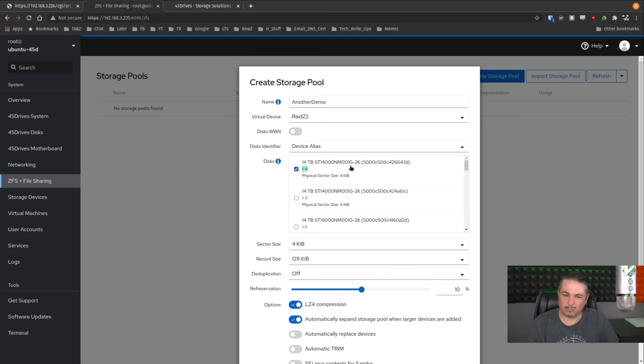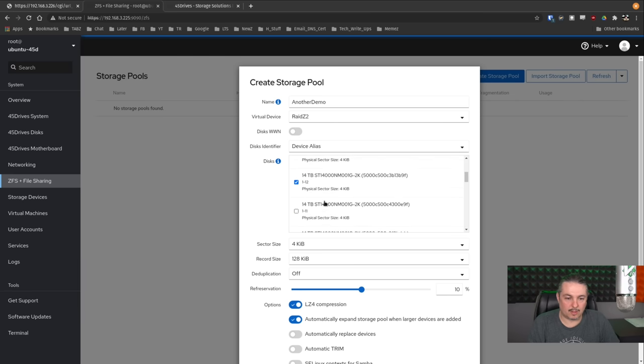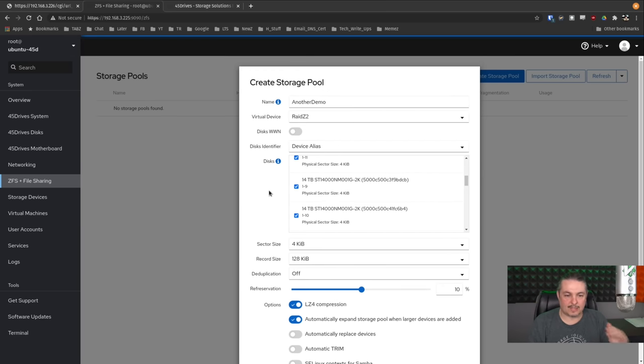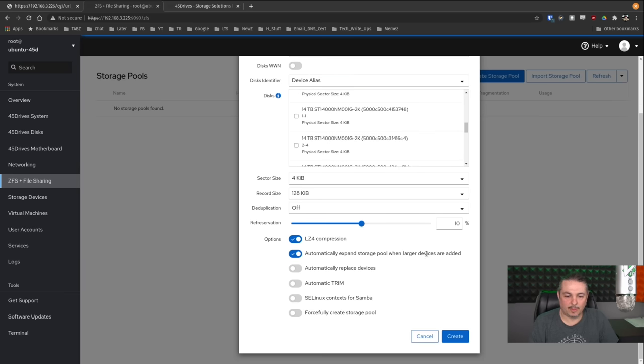So let's build in RAID Z2, 10 drives at a time, 3 sets of them, giving us a total of 30 drives. So we're going to go ahead and click this 10 times. Now we only have to create the first set. So we hit the first set, device alias, called it another demo. And I'll go ahead and hit create.